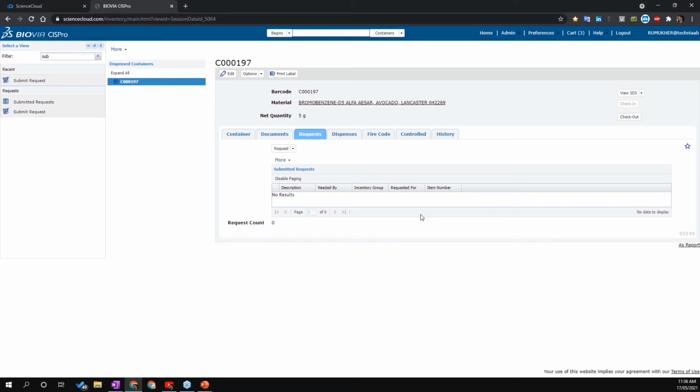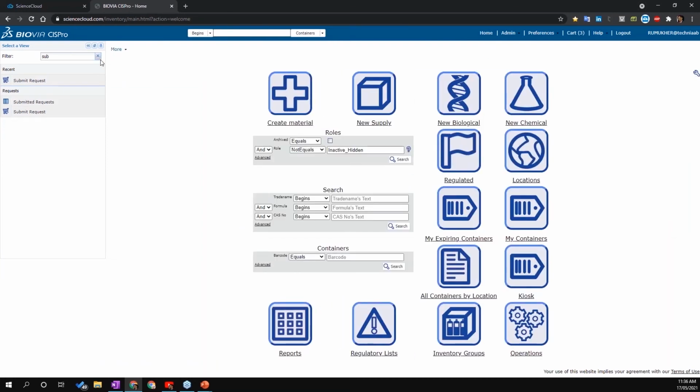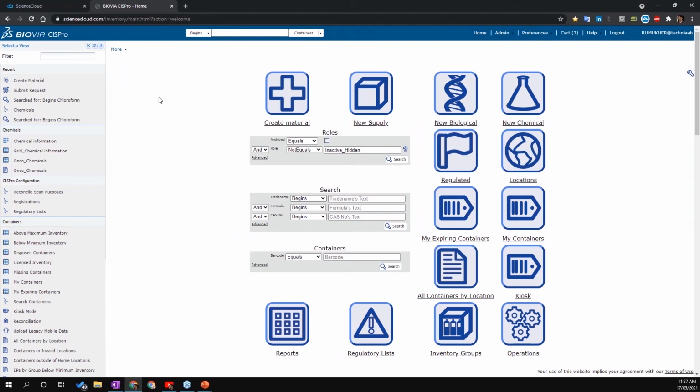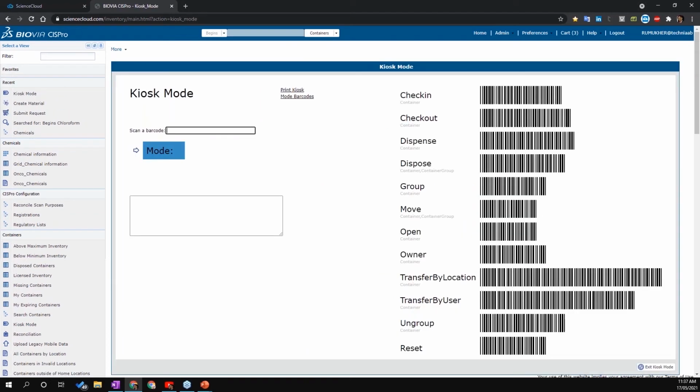Okay, so now that we have seen how to manage materials and containers, we'll have a look at how we can quickly and efficiently perform these actions in real time. So CISPR provides us the chaos mode. The chaos mode gives us a capability to perform actions in a swift and real-time manner.